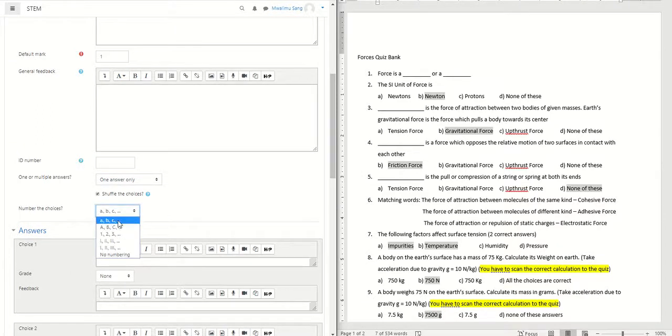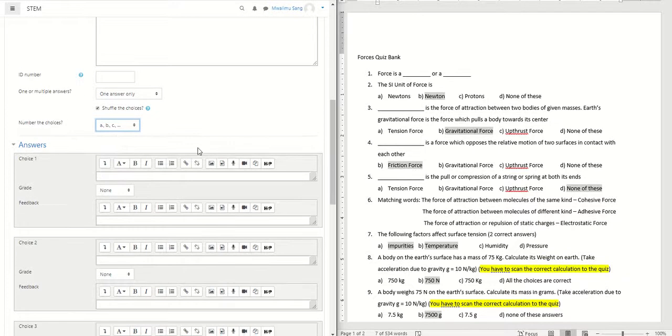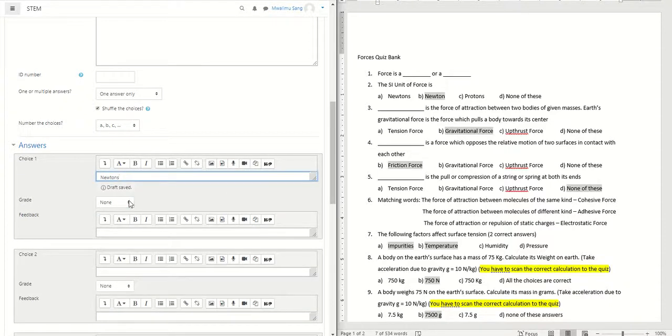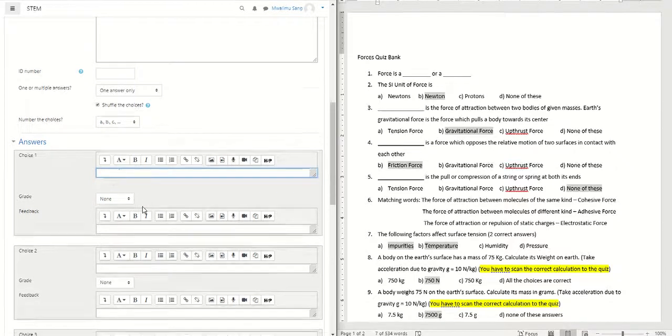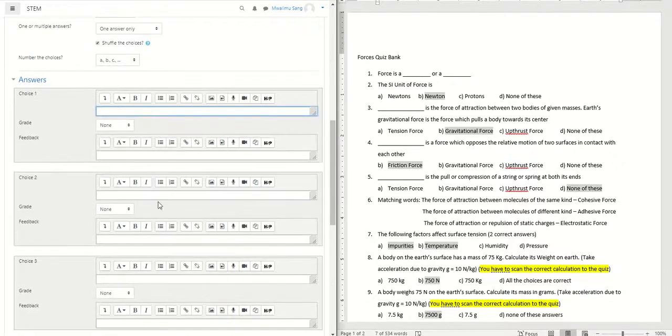I prefer to use A, B, C, D. So then I'll just bring the choices. So we have newtons, and the newtons is incorrect, so there will be no grade if the learner selects newtons. And then I'll come to the second option, which is Newton. This is the correct answer, so I'm going to award 100% for this.